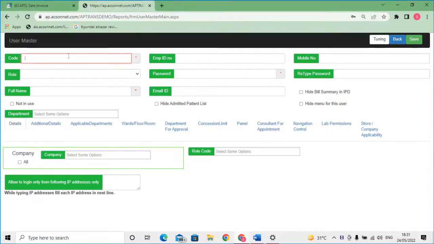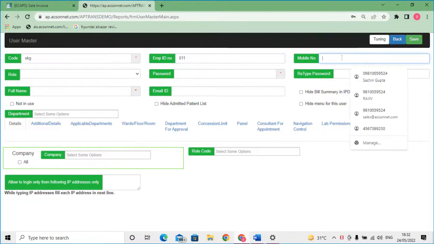Code. You can type the user code or you can say user ID, SKG. Employee ID. It is not mandatory, but you can type the employee ID of this user for any administrative purpose. Then mobile number.